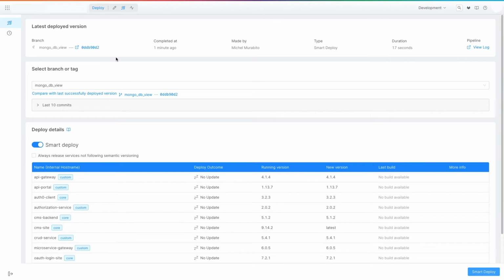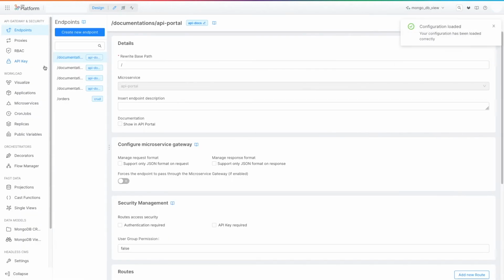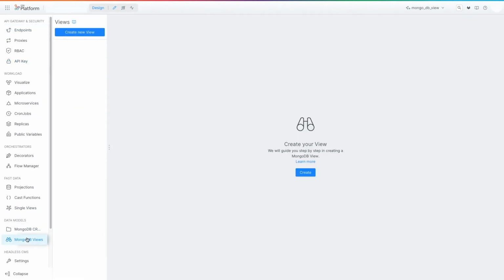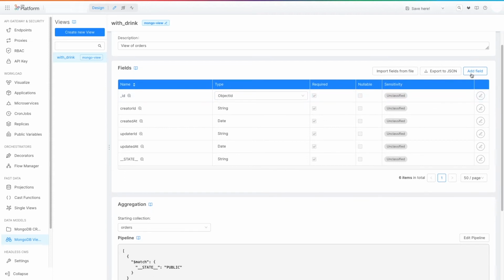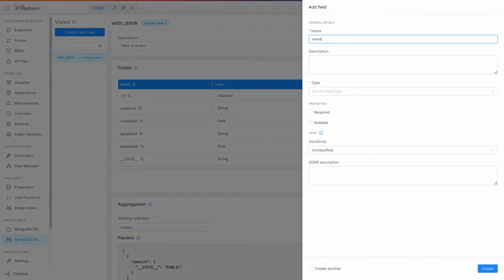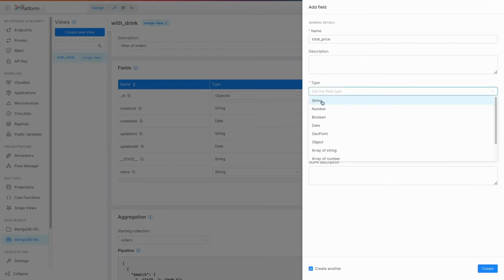Now, let's come back to the design area and go to the MongoDB Views section. Add a new one that we will call With Drink by using the Orders collection. Create it and start to define the elements that we want in the MongoDB View by pressing the Add Field button. In this case, we insert the name of the pizza, which is a mandatory string, and the total price field, still a mandatory field.